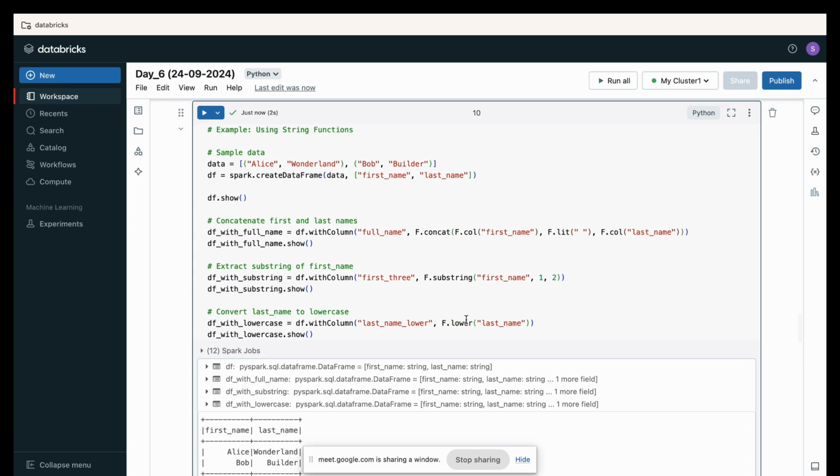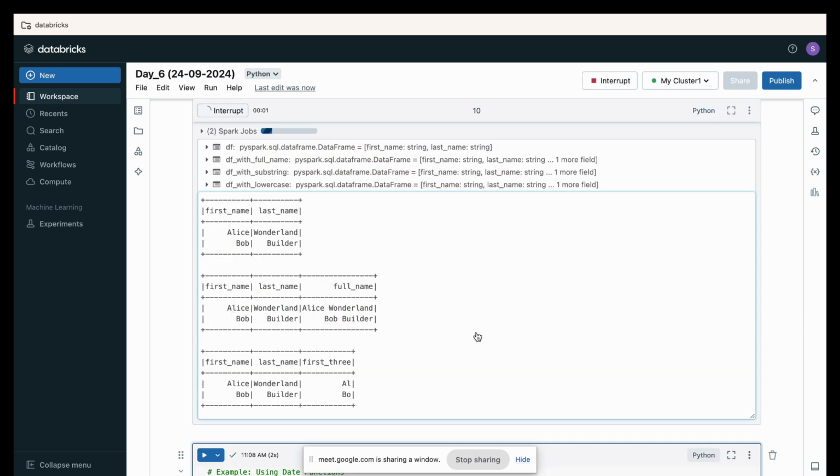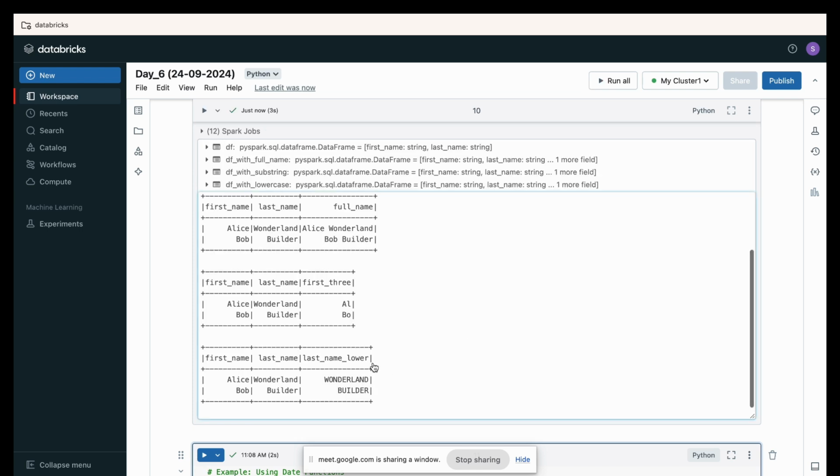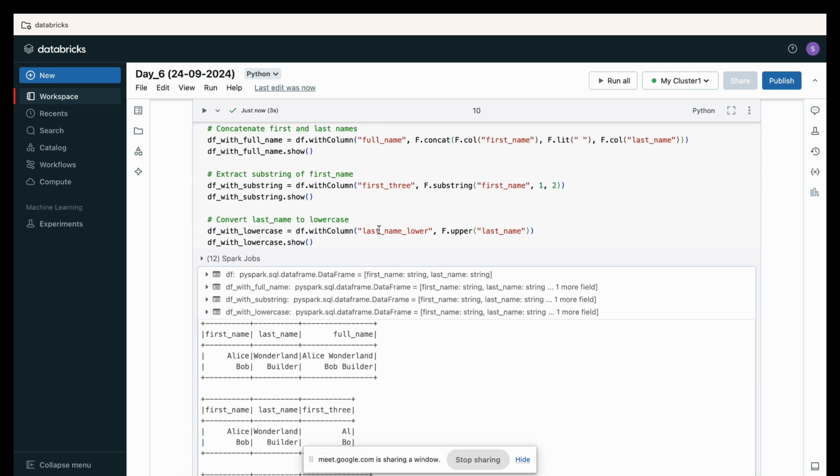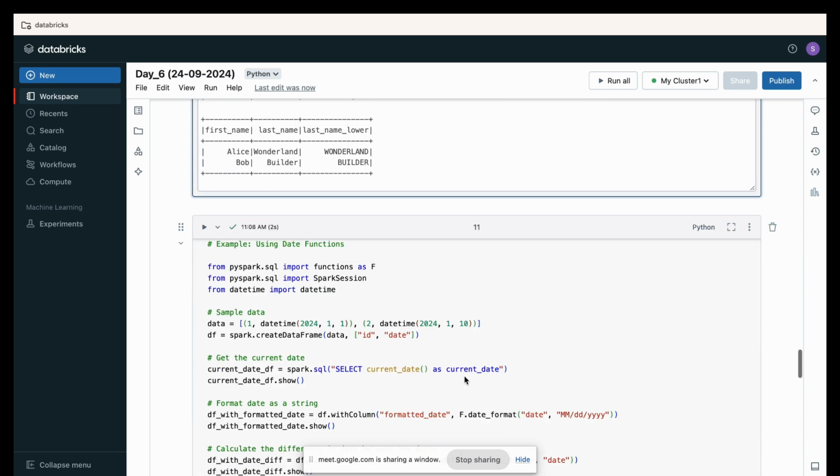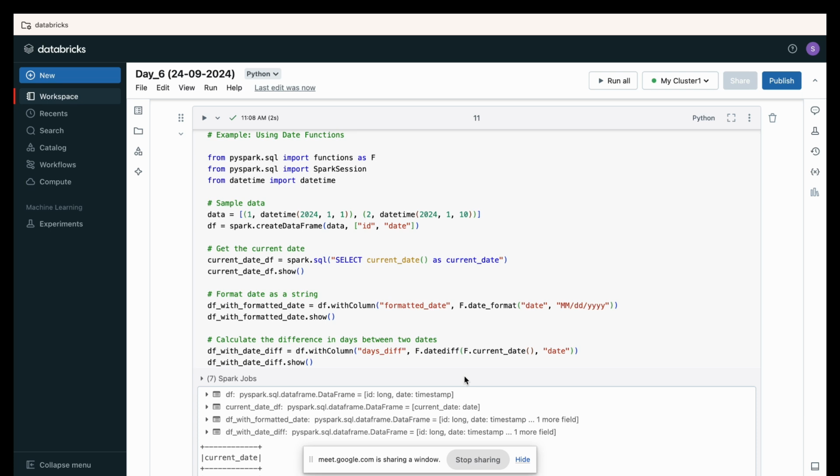Let's try one more function, upper. So everything should be capital. So everything went capital. Yeah, the column name is misleading, but everything is made upper. Okay, so I'll just uncomment that. This will be confusing when other people are working offline. So that's it. Let's go to the next function, which is dates.